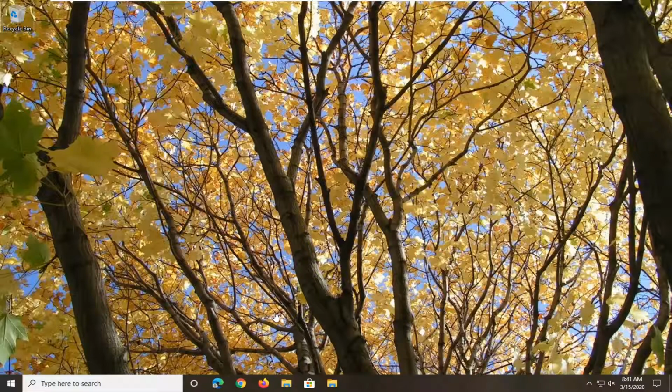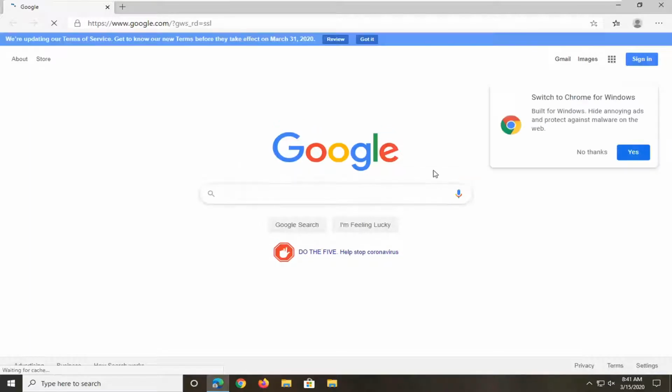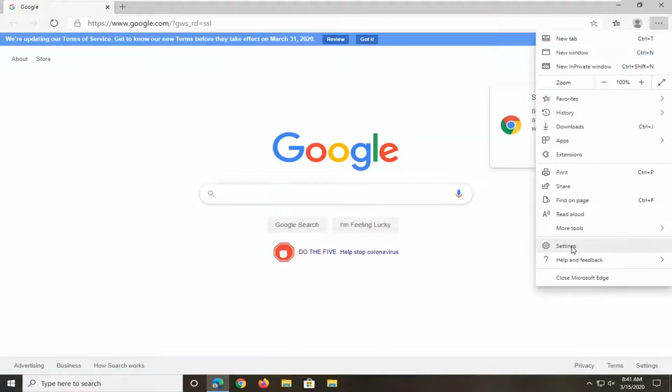Please note this tutorial will apply for newer versions of Microsoft Edge that are based on Chromium. So just keep that in mind here, so it's going to look a little bit different. And once you have Microsoft Edge open here, we're going to left click on the three dotted icon near the top right corner of the browser screen. And then you want to select Settings.